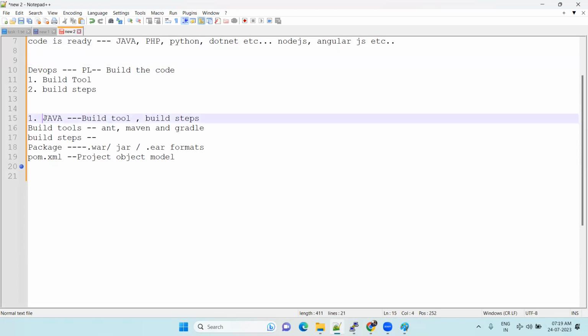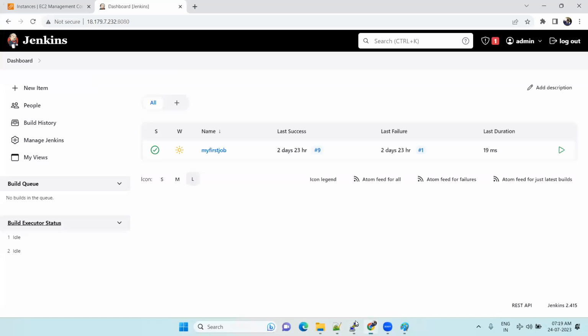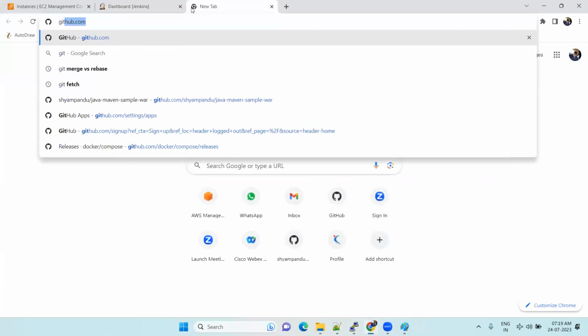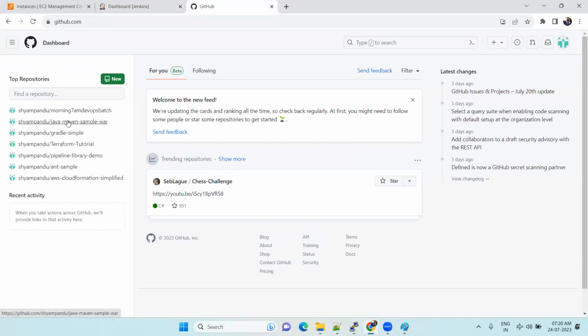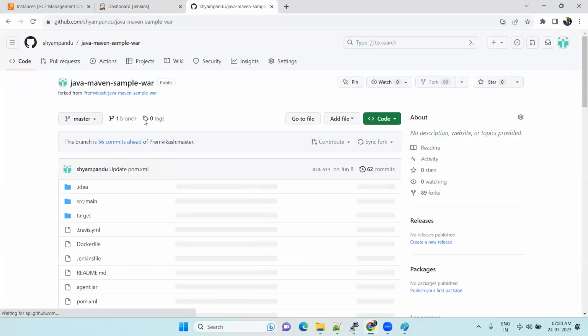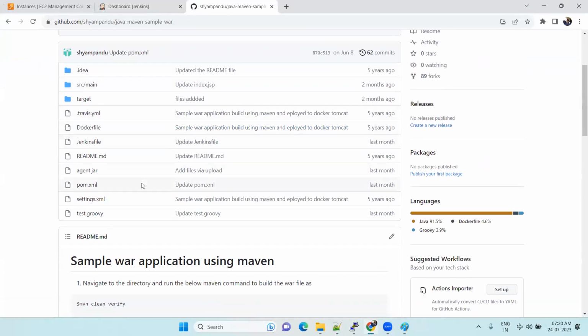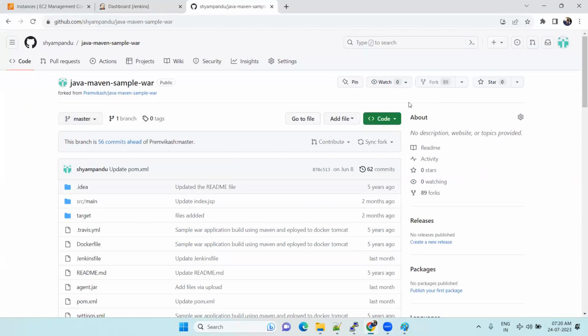When it comes to Java here, the Java developers will keep on writing the code and push the code to the centralized repository. In our case, our centralized repository is GitHub. This is one of the sample Java projects. If you want to take the same project, just go to the project code, because I want to test the same kind of project on my local machine.